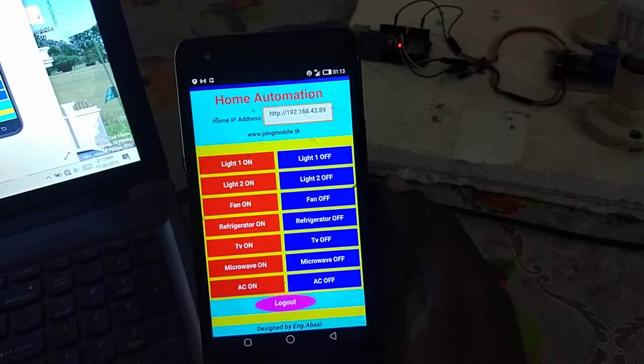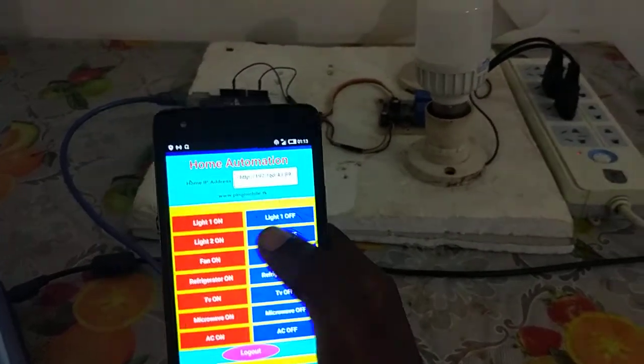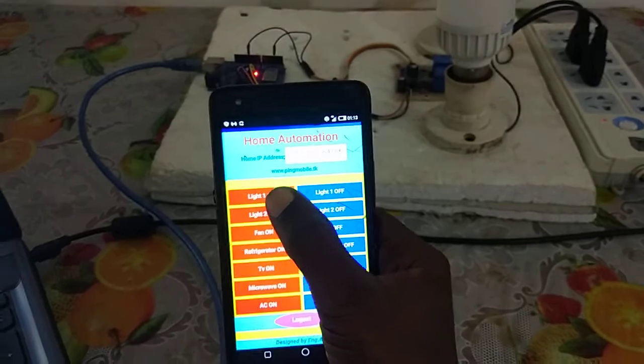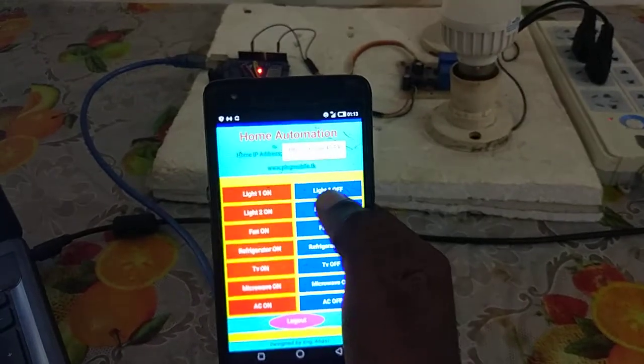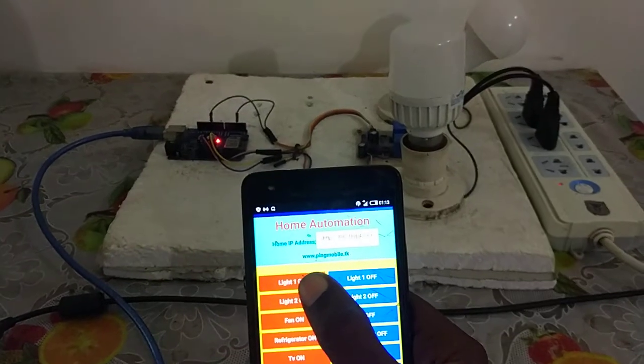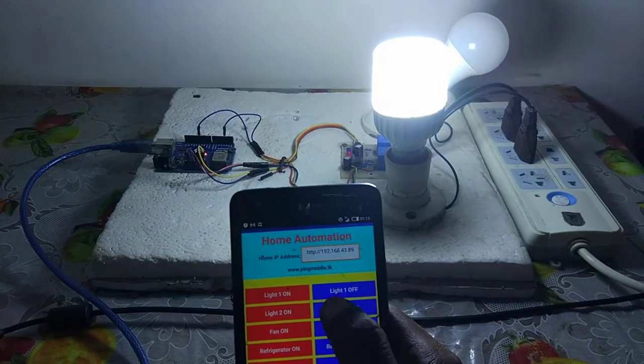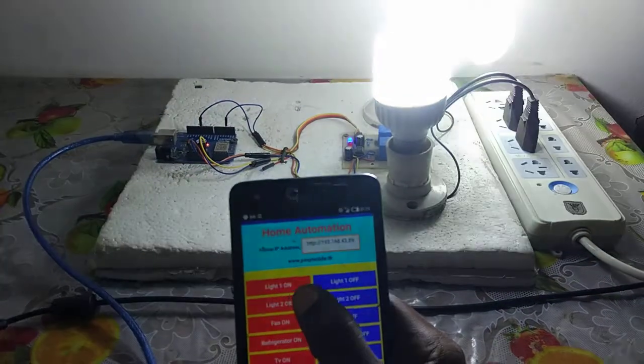So right now I want to switch on light 1 by clicking the light on button here, on, off. Then let me click on to see how it works. Upon clicking here, light 1 will be on, and light 2 also will be on.